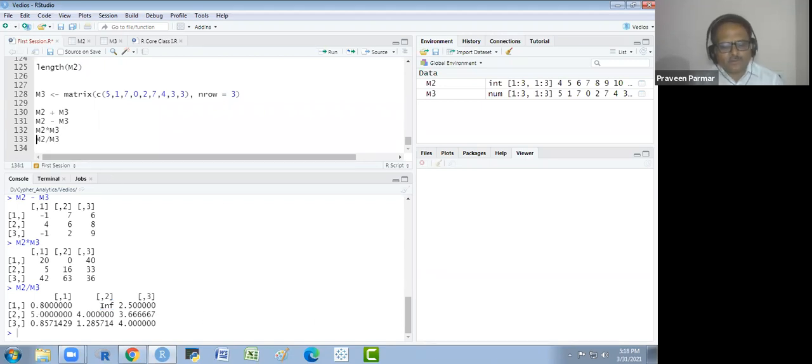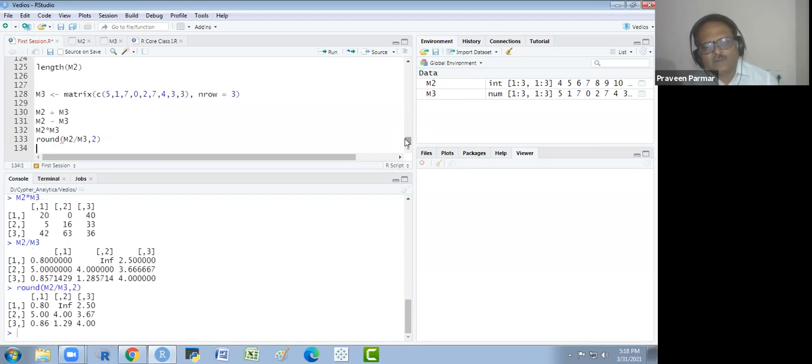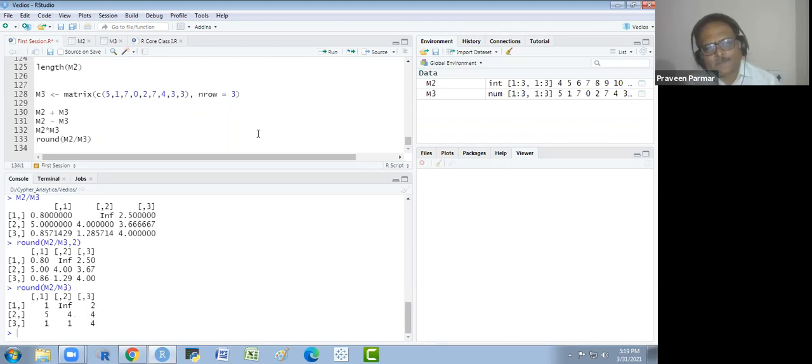If I want to control the rounding off of these decimal numbers, I will write the function round, and after the comma I will put how many numbers I want after the decimal place. I just want 2. So I'm getting 2 numbers after the decimal place. If I write 3, I will get 3. If I write nothing, I will get a number without decimal places. So this is a way we could round it off, and we could add, multiply, divide the matrix.